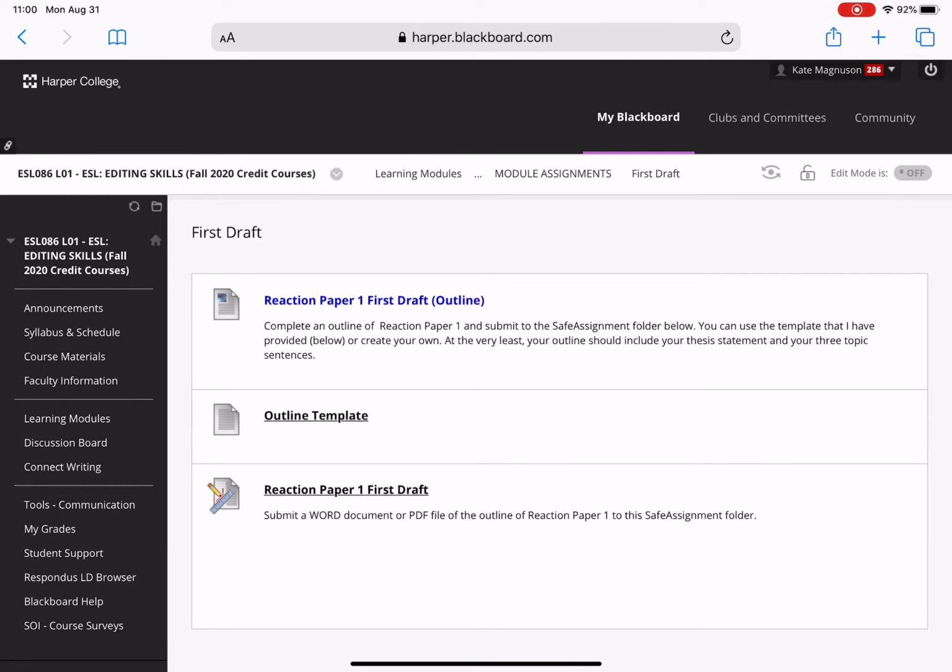So remember that outline template that I mentioned earlier? You're going to submit this to me to review. You're just going to get homework points for this. It's not really graded. As long as you do the outline, you get points for it. You can use the template that I provided here on this page and also in the writing process page. Or you can create your own. At the very least, your outline should include your thesis statement and your 3 topic sentences.